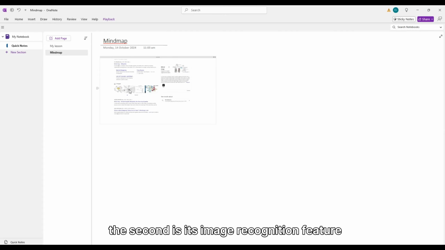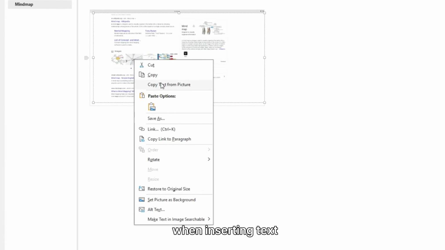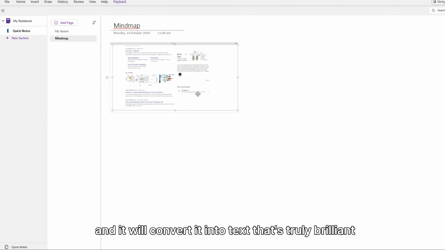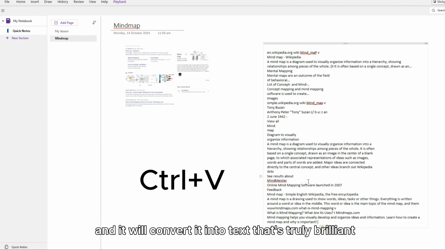The second is its image recognition feature. When inserting text, you can also copy text from an image, and it will convert it into text. That's truly brilliant.